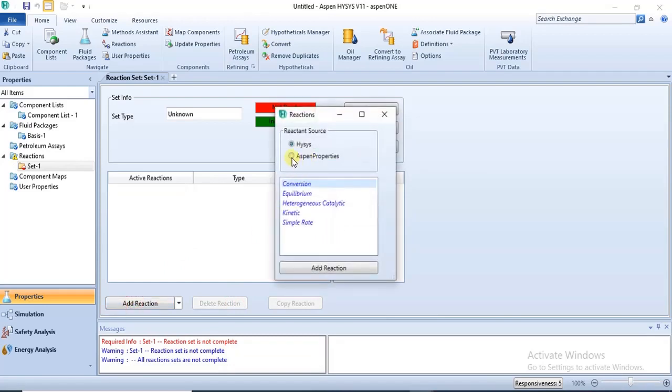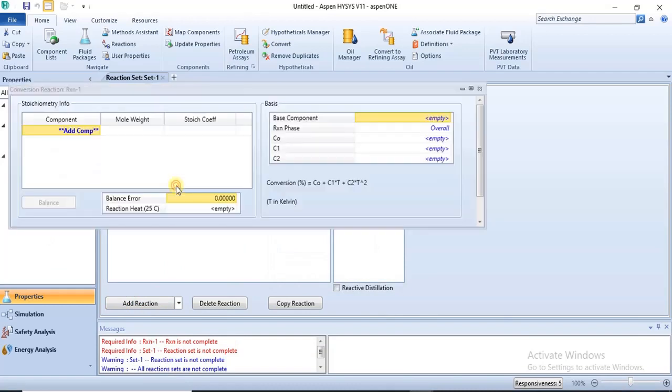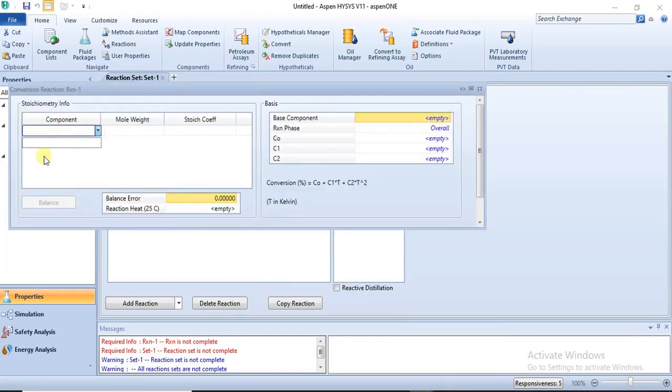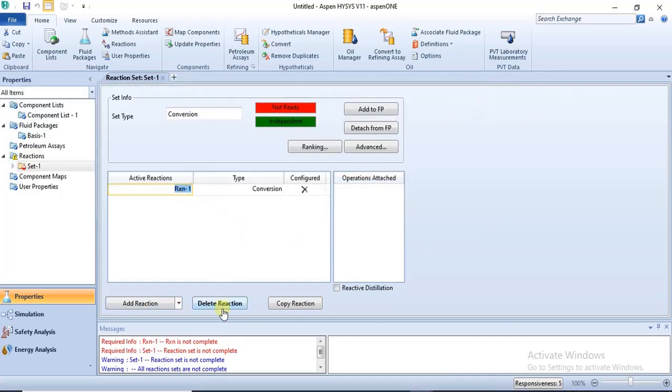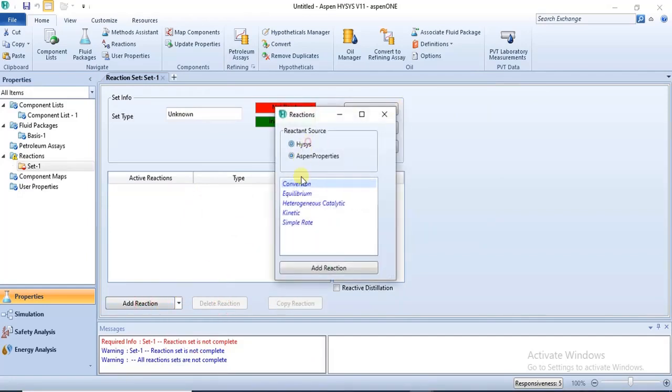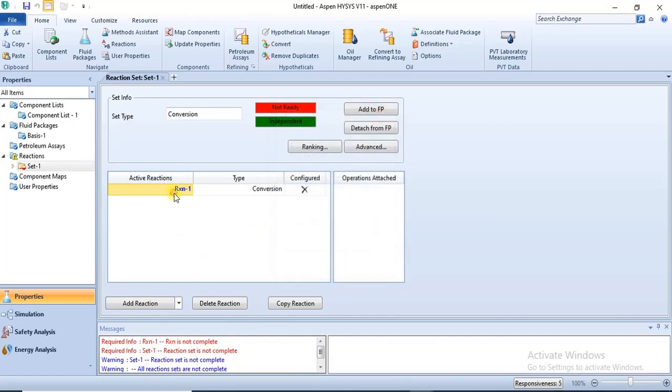If you clicked the wrong reactant source, you will not be able to find your components. You see, it is blank because it is not the correct reactant source. So you go back and you specify the reactant source properly. In this case, we use the Hysys data banks.